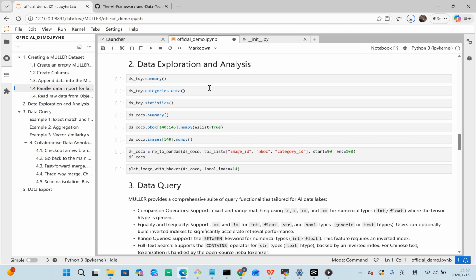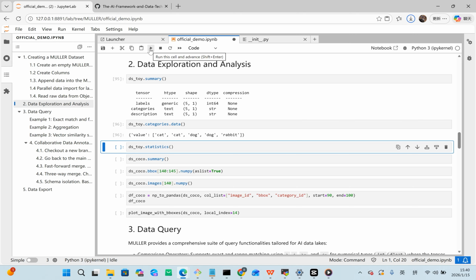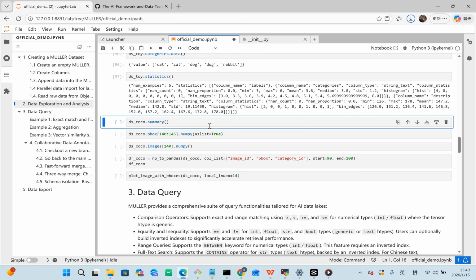Next, we demonstrate data exploration and analysis. We can use the summary and data interface to check the datasets. We also support statistical analysis over datasets or any subsets, such as computing the mean, max, and histograms.